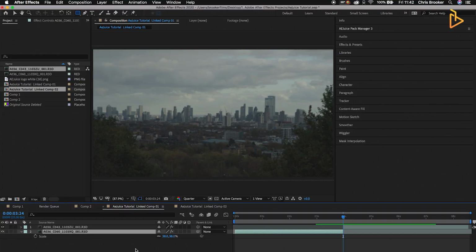So my numbers might be a little bit different to yours. If you've got 1080p footage in a 1080p composition, yours should say 100 and not 38. So don't follow these exact numbers, just use the techniques used in this and apply it to your video. So at the moment it's set to 38.